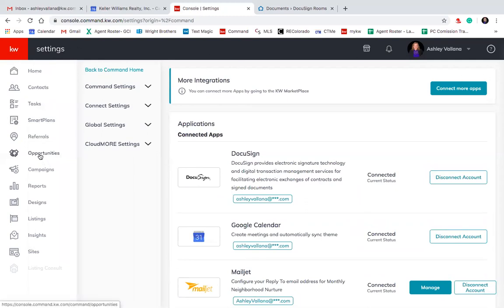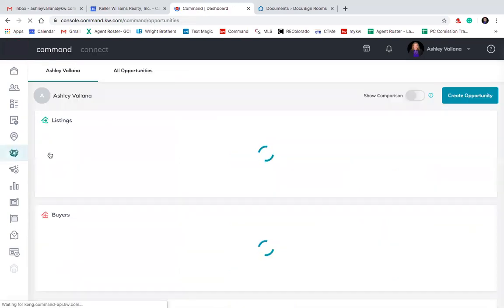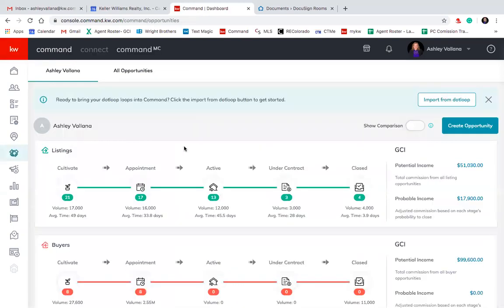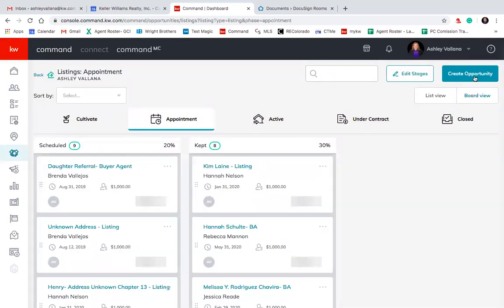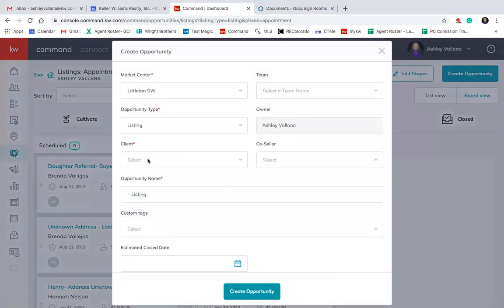So Docusign lives within compliance. Compliance lives within opportunities. So I'm going to go to my opportunity. And whatever client I'm creating a contract for, they should be in my opportunity pipeline. If they're not in my opportunity pipeline, I'm going to put them in there. I'm going to say this client and I went on an appointment or are going on an appointment. So I'm going to create an opportunity for this client.